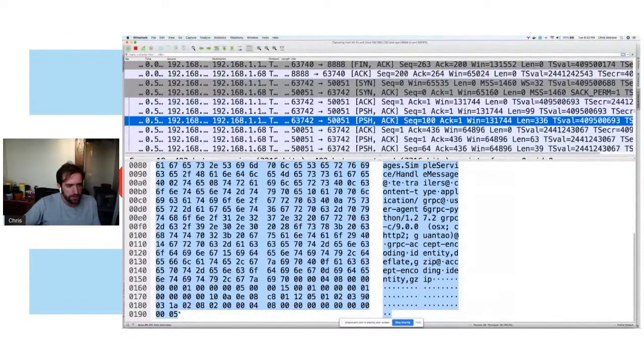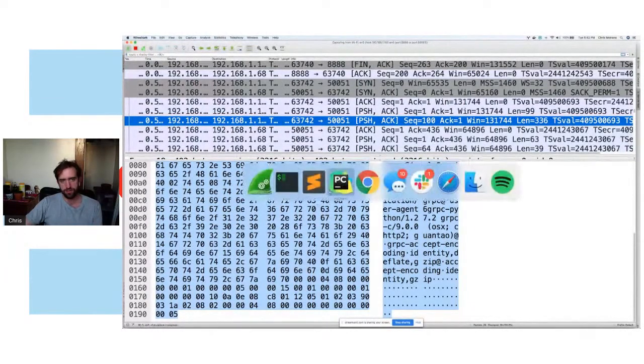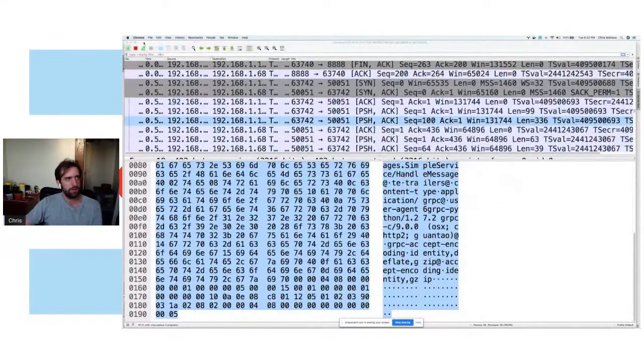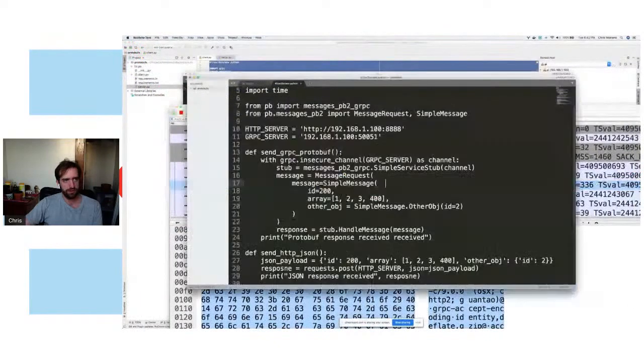70, 2C. These are control characters at the end. But anyway, I promise it's there. Can't really find it. If you guys want me to send you a printout after, just give me a question. But the point being that the actual content body of the message of this gRPC call is going to be about 14 bytes in total, which is a lot nicer on the network than sending a big JSON response.